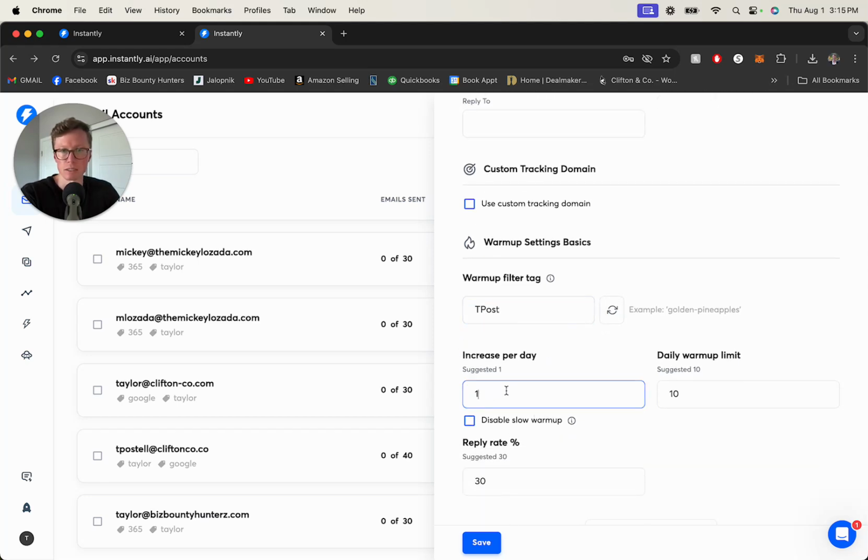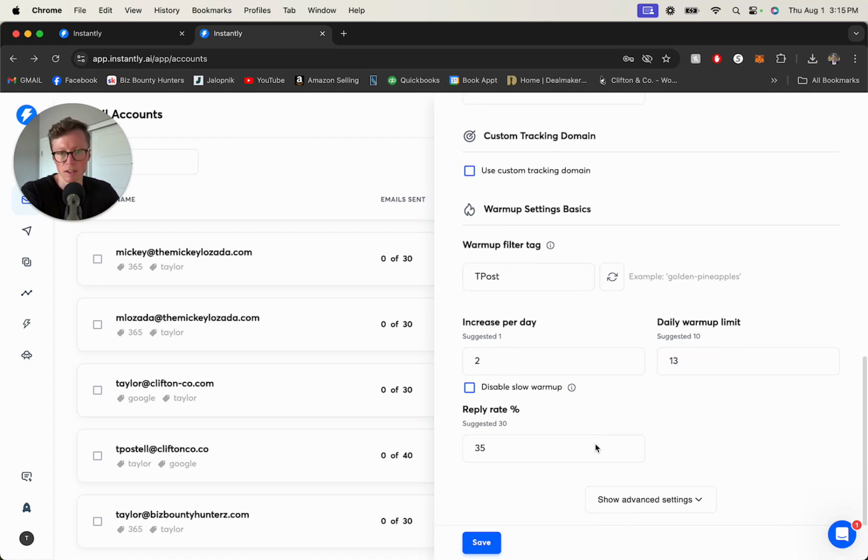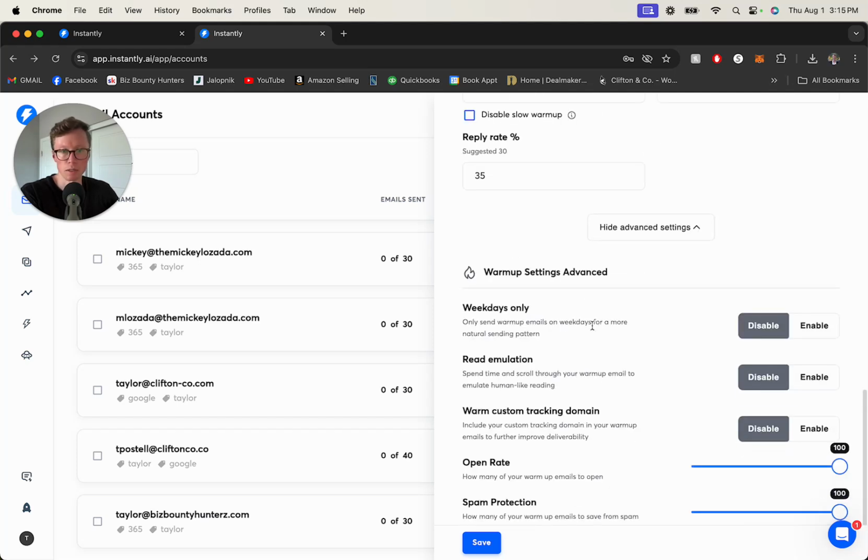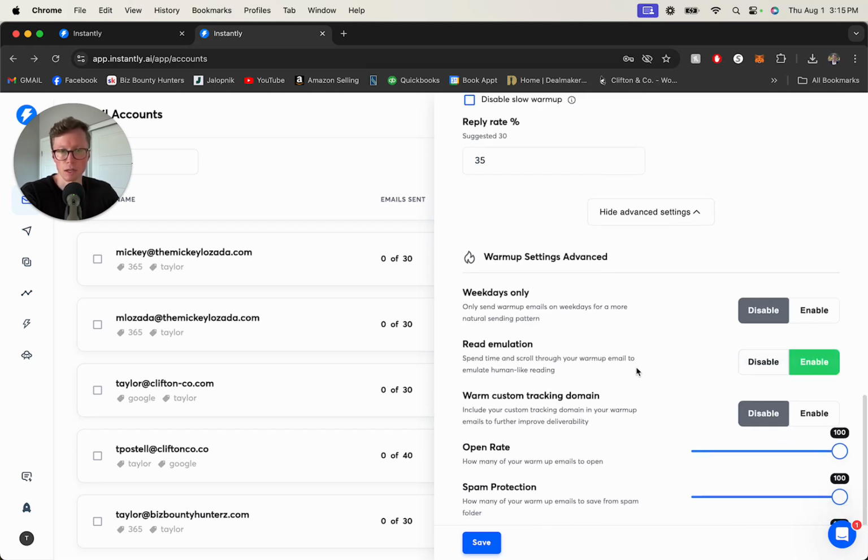For these settings, I go for an increase of 2 a day, and I bump this up to 13 just to speed things up a little bit, and I like a 35% reply rate. So these advanced settings, like I said, you have to be on the growth plan, but if you don't have it, don't worry about it. Read emulation spends time going through the email, human-like reading. I like to enable that.